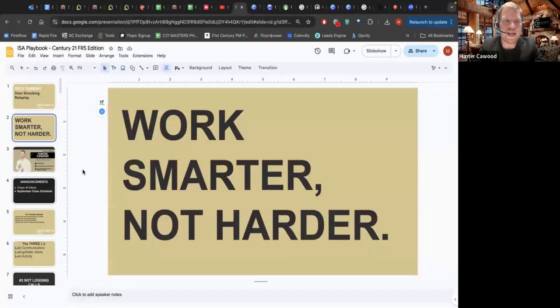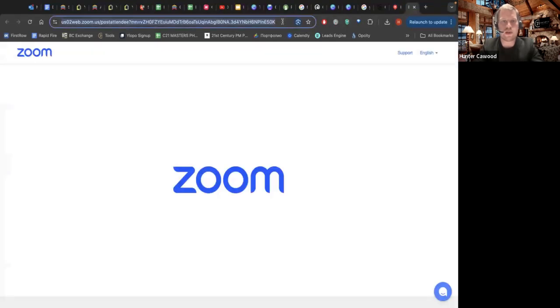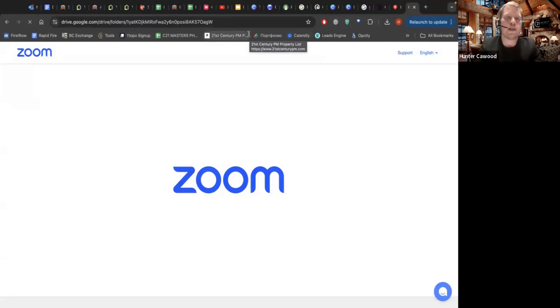Okay, so cool. That is how you would create a QR code for your flyers when you're going door knocking and so forth. Let's dive into our scripts for door knocking, and we have all those new scripts that we've recently released.